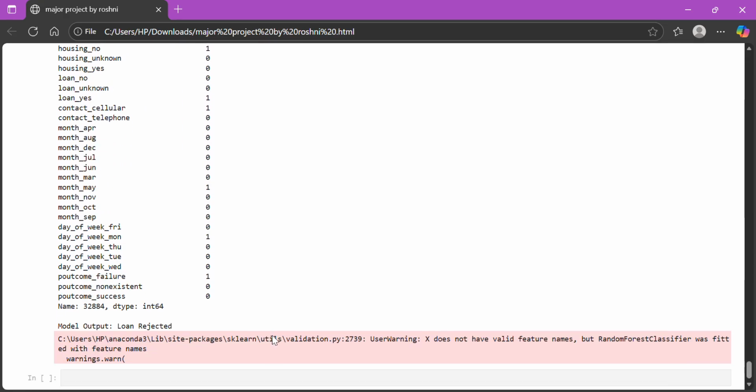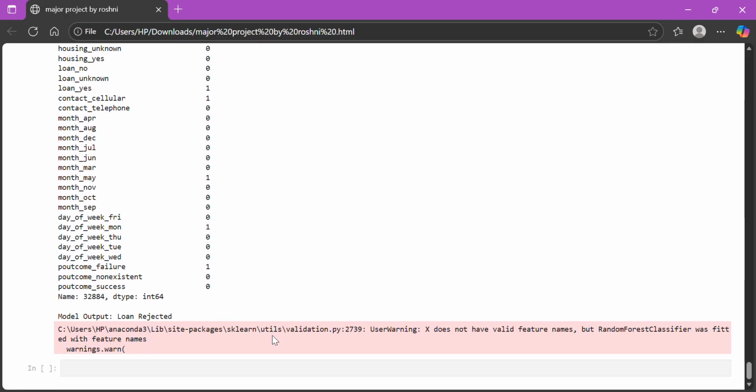Conclusion: in this project I successfully built a credit risk prediction model using random forest. It gives 88.94% accuracy and can help banks in making quick and accurate loan decisions.